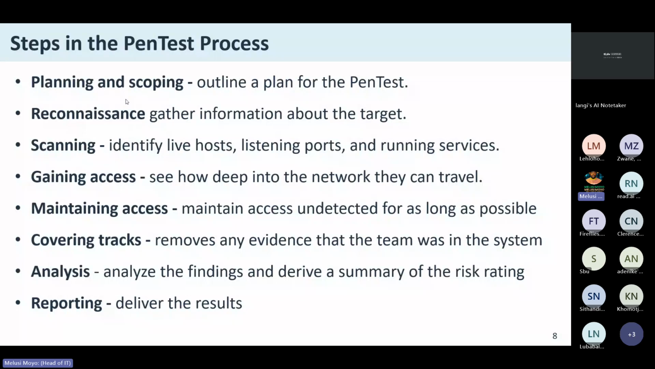Because when it comes to scoping, the client will tell you, this is what you need to test. You are not allowed to test my client systems. You're not allowed to do 1, 2, 3, or you are allowed to do all this. So it's different from a threat actor. A threat actor is someone who's gaining access into people's systems without their permission. So planning and scoping, that's what you will do in the beginning.